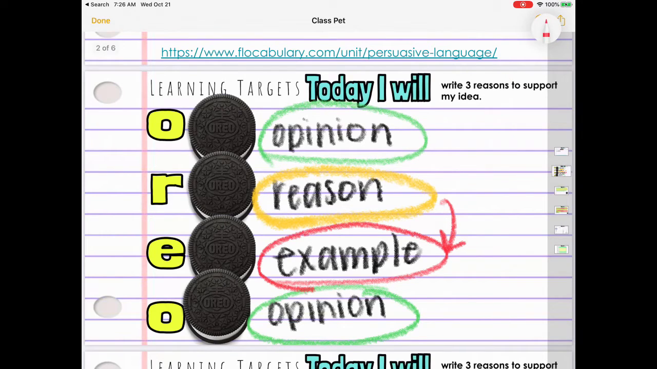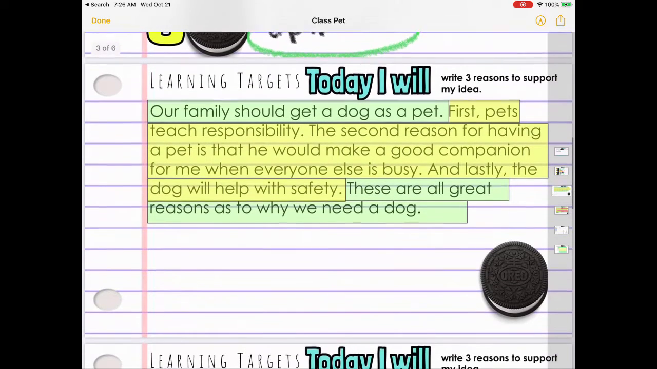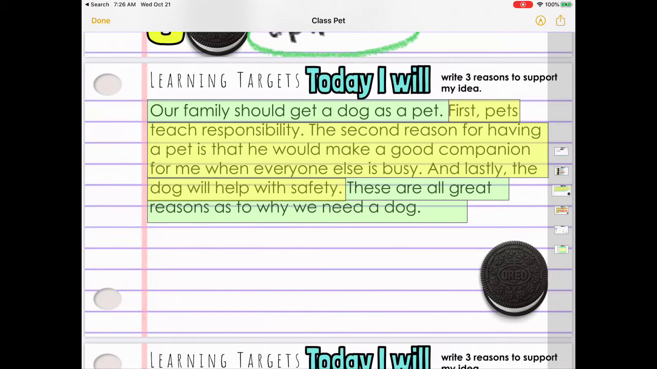All right. In 3rd grade this year, for this persuasive piece, we are going to focus on just our opinion and reasons. All right. If you look closely at this paragraph, you can see our opinion is our family should get a dog as a pet. And then some reasons. First, pets teach responsibility. The second reason for having a pet is that he would make a good companion for me when everyone else is busy. And lastly, the dog will help with safety. These are all great reasons as to why we need a dog.